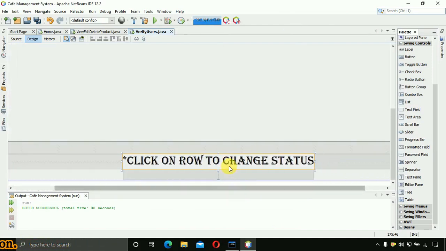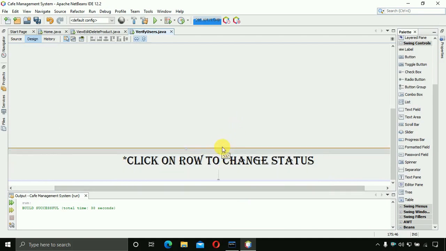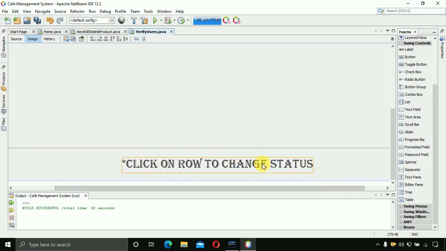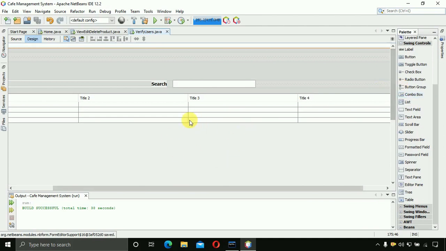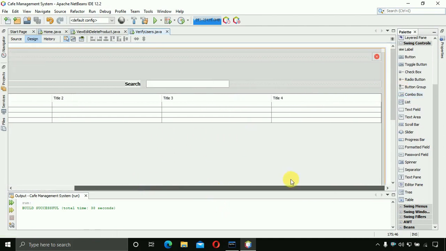So yeah, it's almost center, and let's increase the size a little bit. Let me make it a little bit down also. Save this. You can see our GUI is almost completed. We just need to make changes in the table, and we have to insert an image in the background, so let's do that.